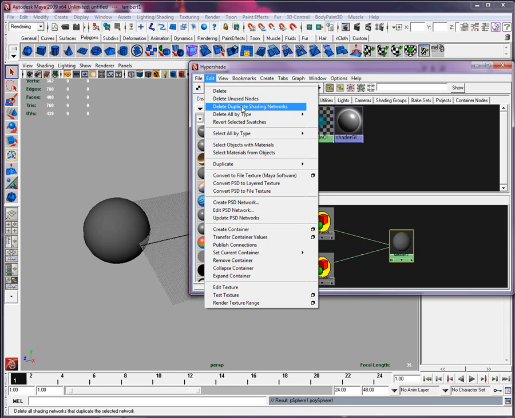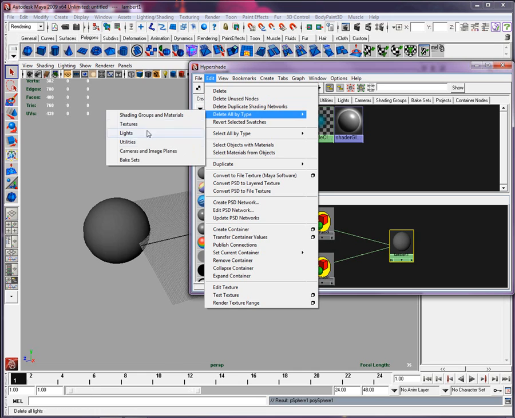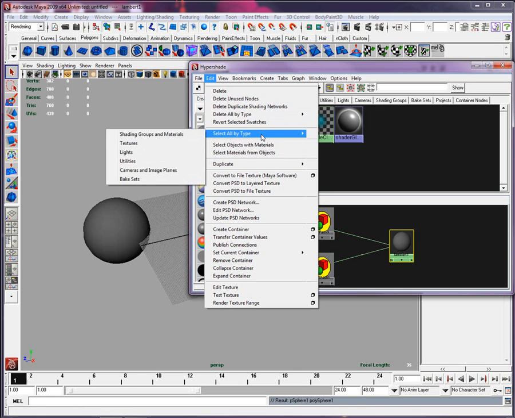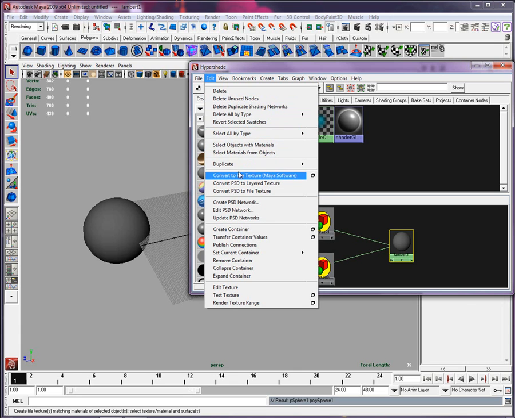You can also delete duplicate stuff. You can delete by type: shader, texture, utilities, lights, and so forth. You can select by type also: texture, light, and utilities. You can also duplicate things. Obviously, you can convert file to texture.